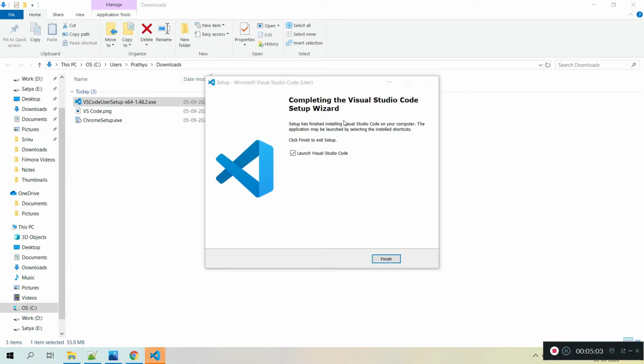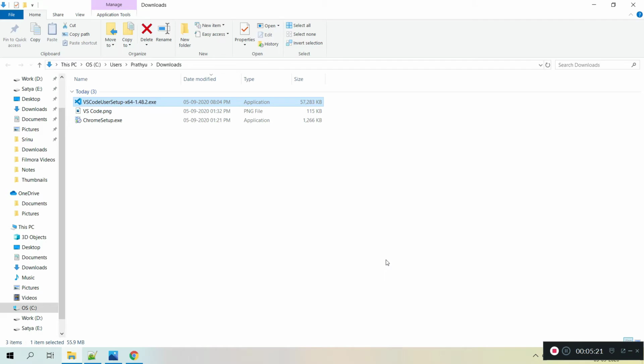Yeah, completing the Visual Studio Code setup wizard. If you want, you can launch from here. I don't want to launch from here. I will go to the shortcut which is created on the desktop, and I will use that one. Just click finish so that the installation part will be completed. So we are done with the installation part.